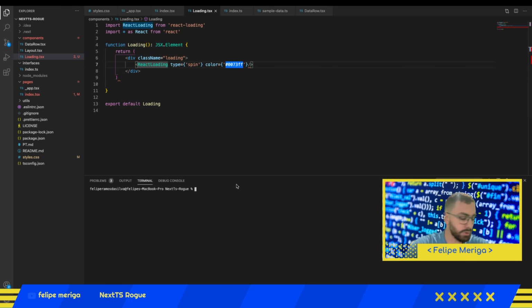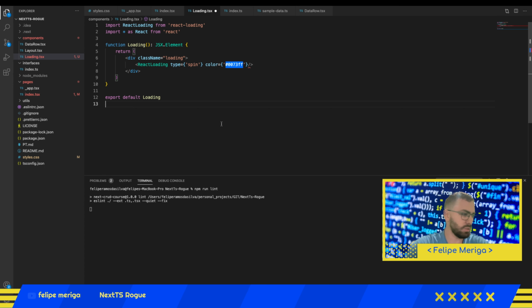Remember that if you are using Visual Studio Code, you need to save the file, while in other IDEs, you don't need to save it. And now I will npm run lint just for formatting this. We don't have any formatting now at all, but I'm used to do this. So now we are good to go. Let's first create a CSS class for this.